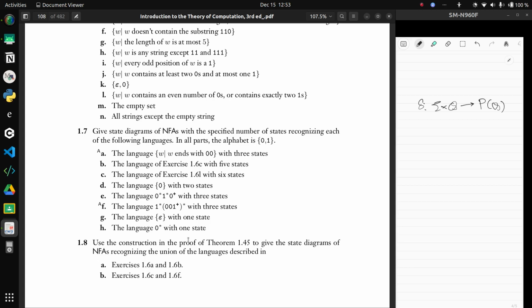Fine. These two NFA questions are important, and everything else is not important. So we'll just do the first one. The language, the set of W such that W ends with 00, with 3 states. Okay, cool.